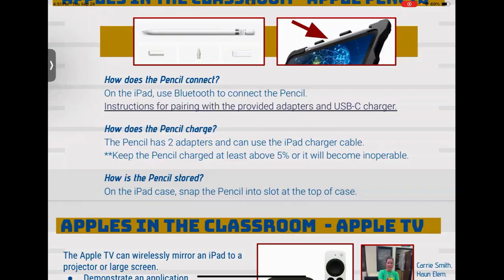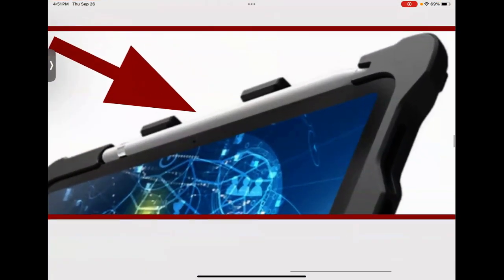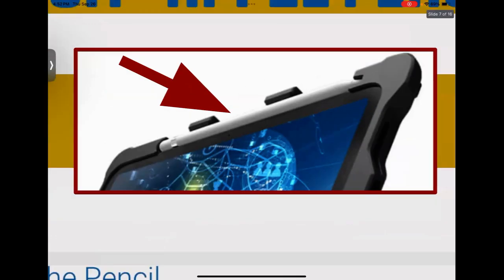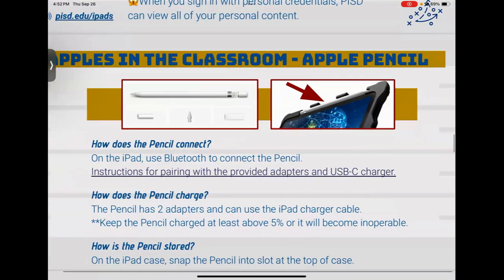And it takes a long time to get a replacement. So definitely make sure that everything is charged. Now, you are able to store the pencil inside of your case keyboard thing at the top. It does not charge there, so don't think that your battery charges there, because it does not. The only way it charges is with the adapters, and you have to plug it in.